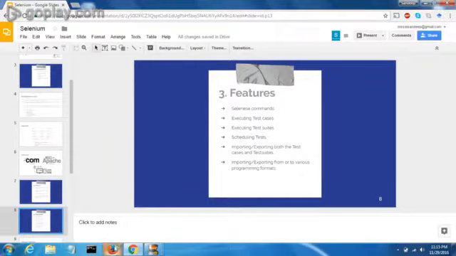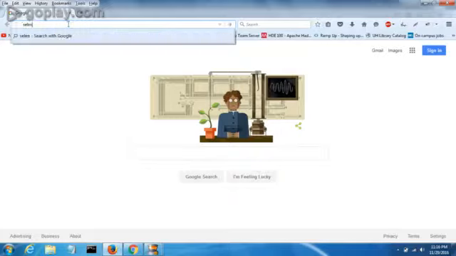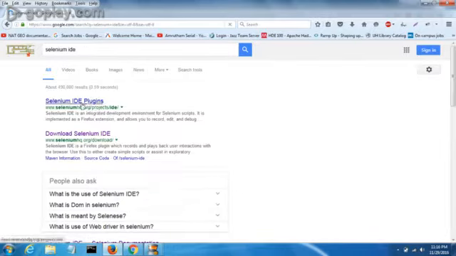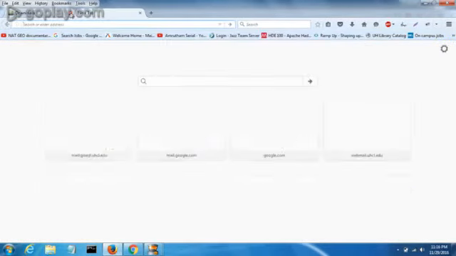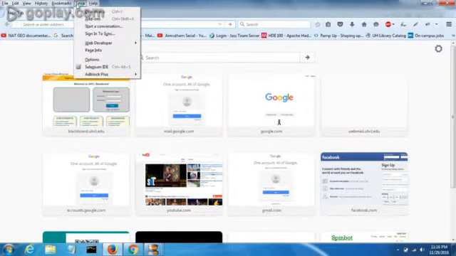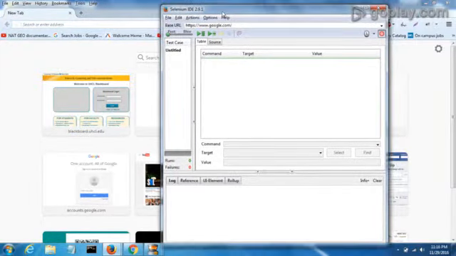Selenium comes as a plugin to Mozilla Firefox. First you need to install Mozilla Firefox. Then let us see the installation process in a very quick way. For Selenium IDE, you can go to the Google browser and click on Selenium IDE. You can download the Selenium IDE here. Once you download version 3.0.1, it will come as a plugin. In the tools, you will have Selenium IDE. Just click on that, and you will get the tool.